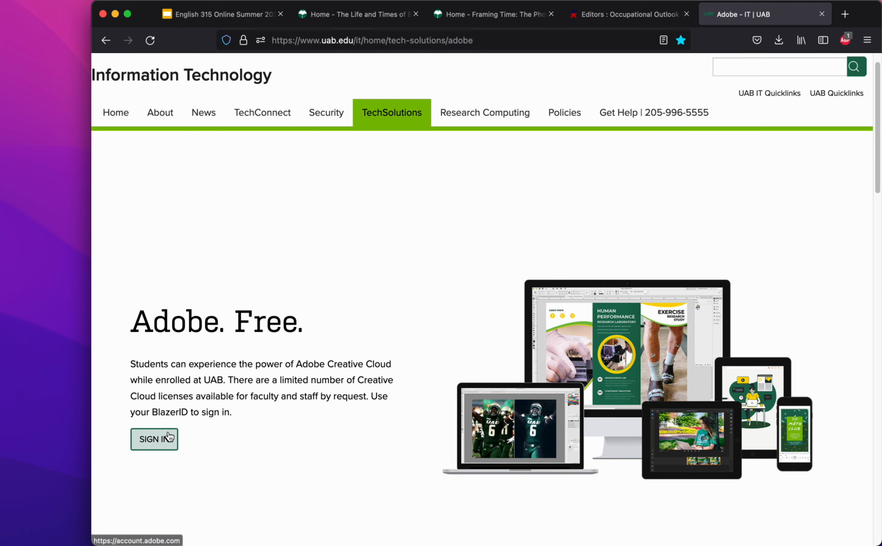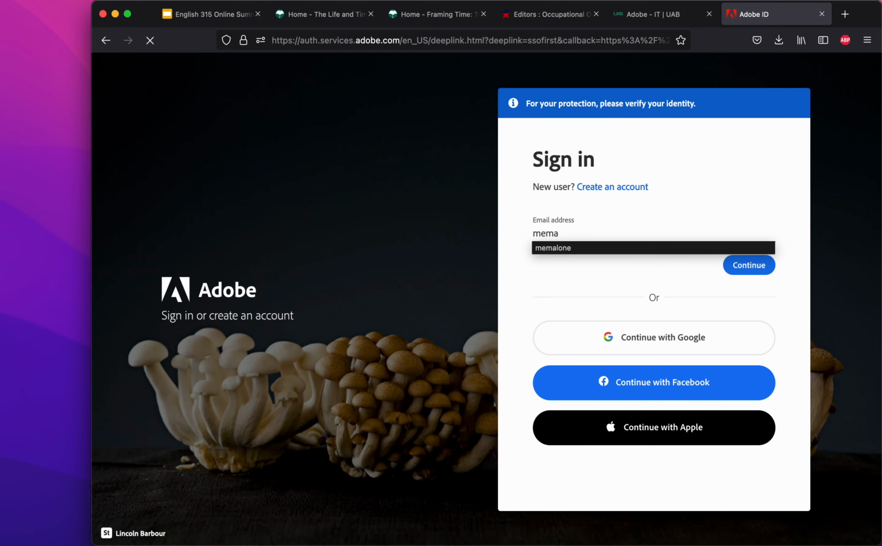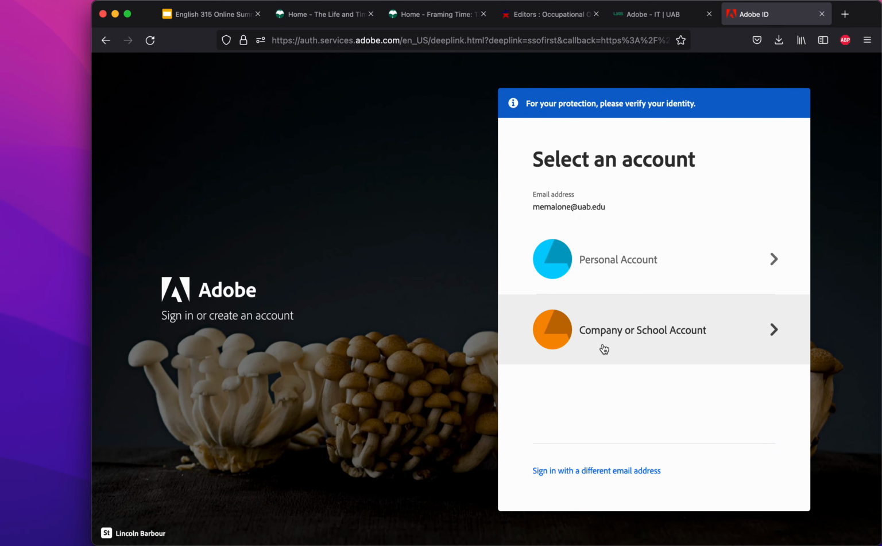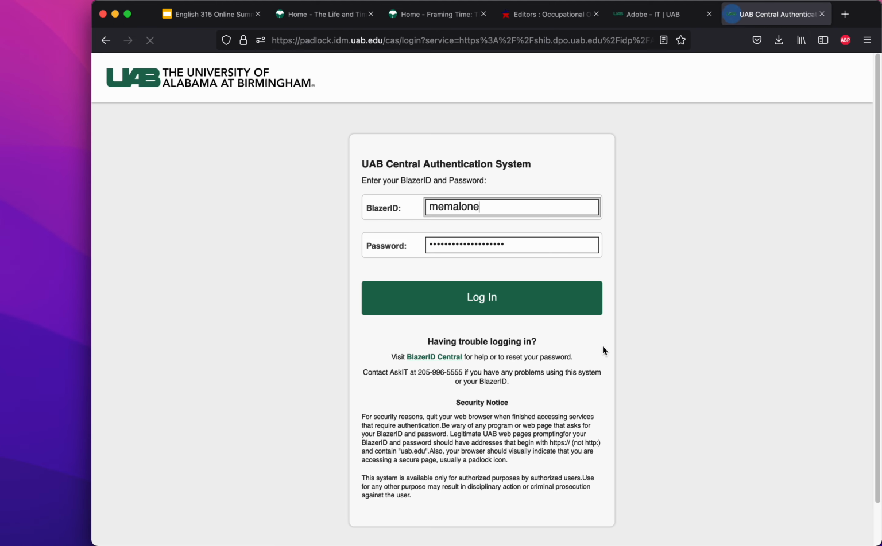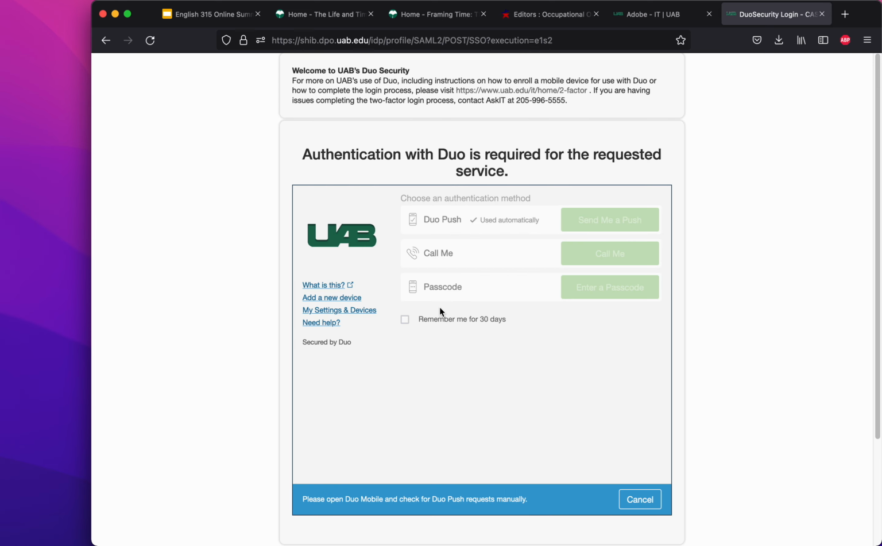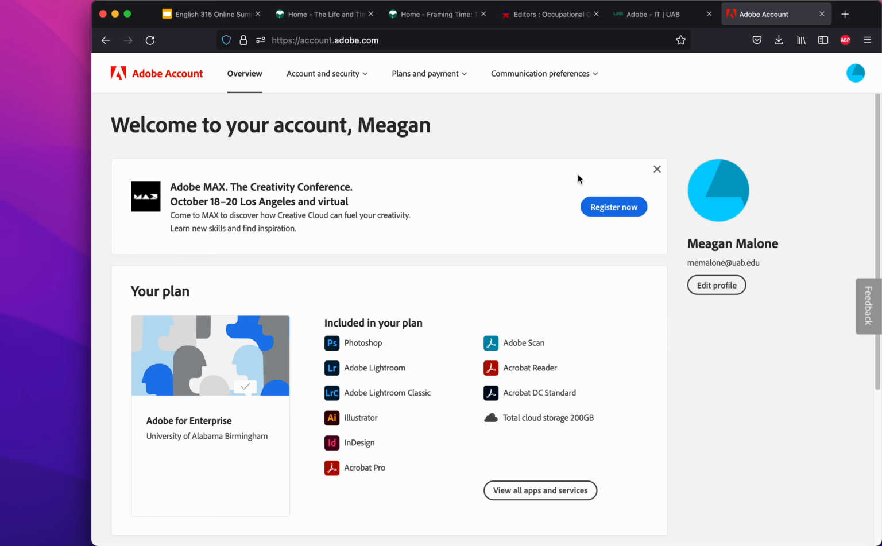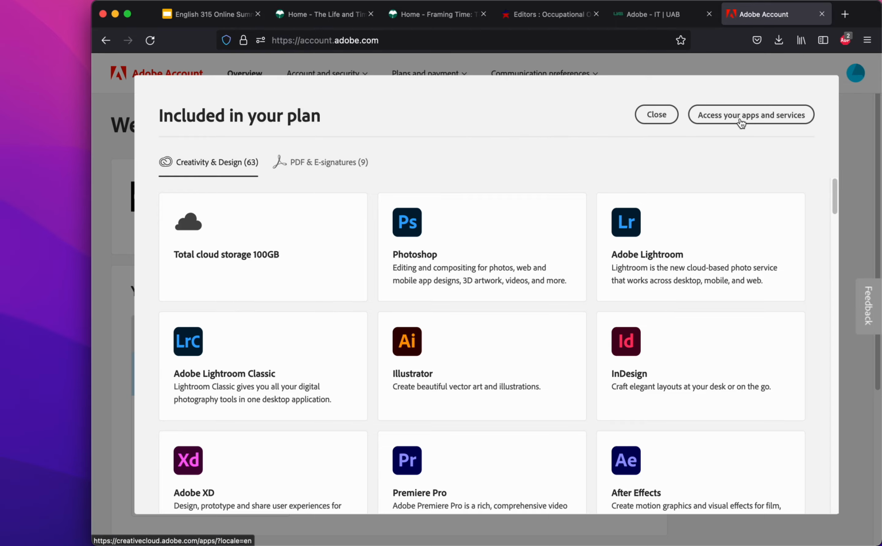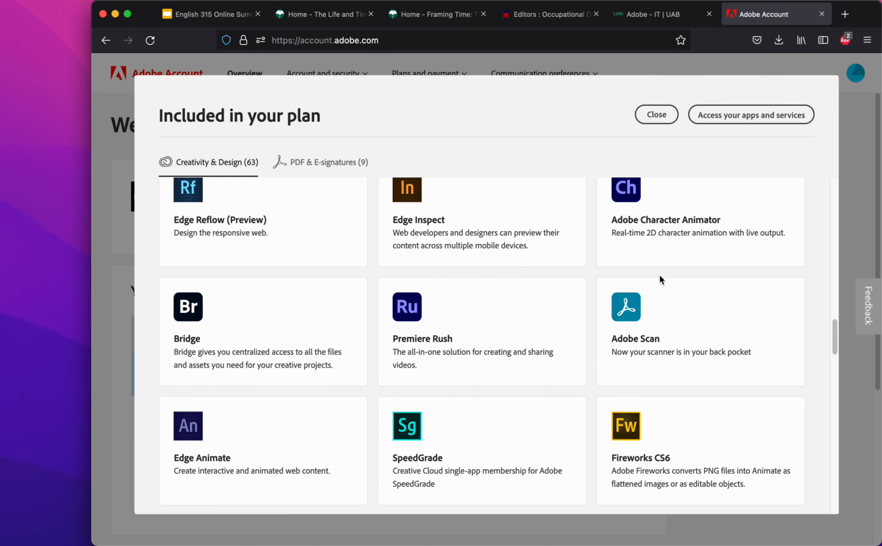So as usual, you will sign into Adobe through the UAB website. You do that by typing in your school account and pressing continue. Make sure to click company or school account, and it asks you to sign in through Duo authentication. Once you've done this, you have access to the apps. Go ahead and click View All Apps and Services. Access all apps and services, unless you want to scroll down and find it here, which is possible.